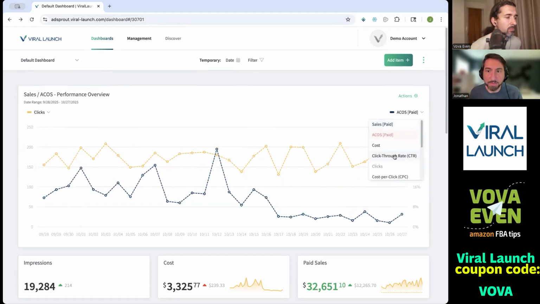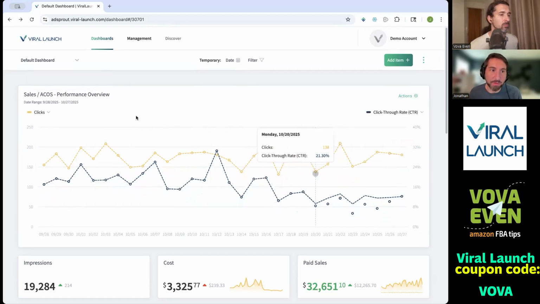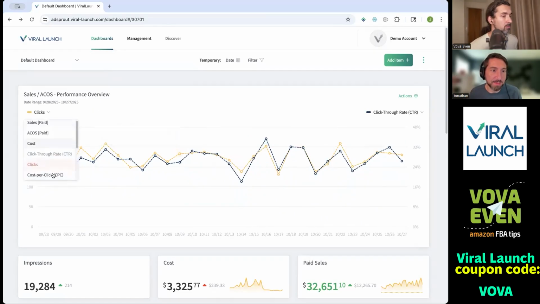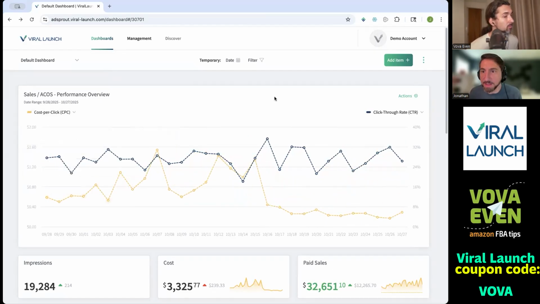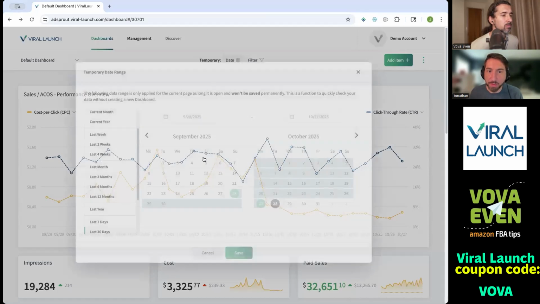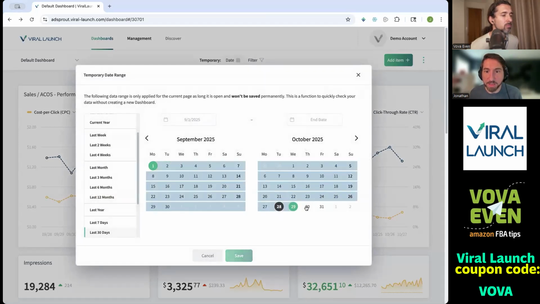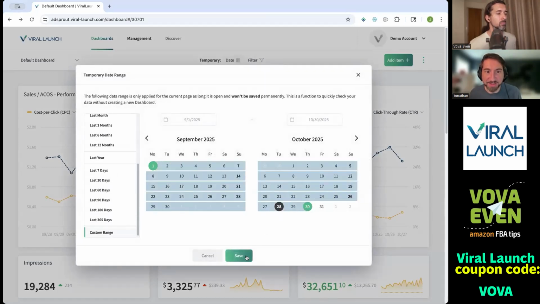So you can measure click through rate against clicks. Obviously, that's going to be more, but let's say you want to look at CPC versus the click through rate, you're going to have those trends together and you can analyze that data over time. So you have that. You can change the dates to whatever time frame that you want. As long as you've been running campaigns, you'll get that data.